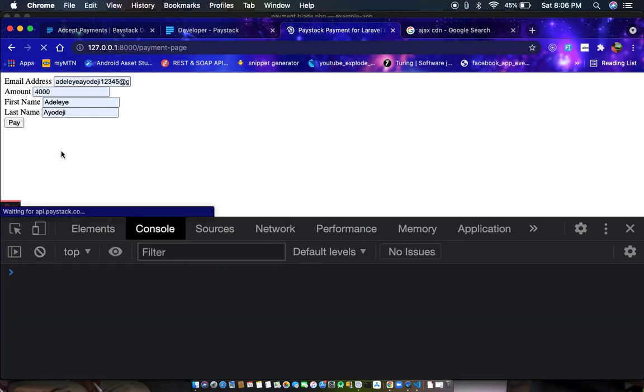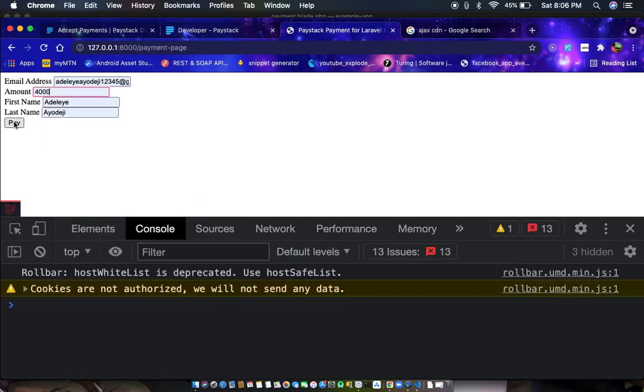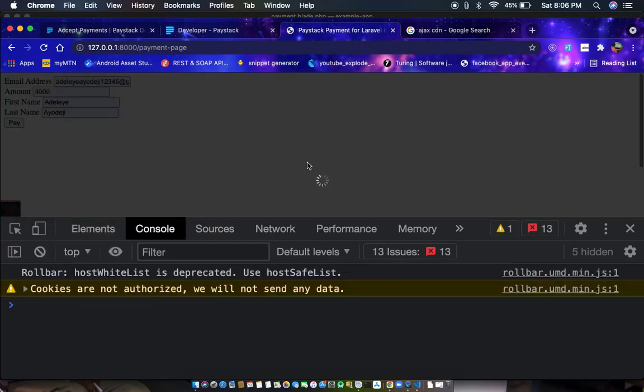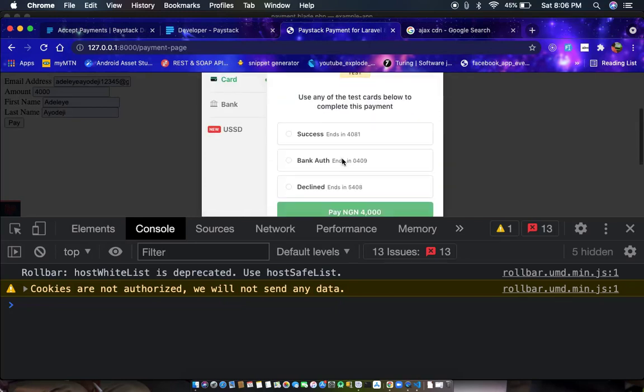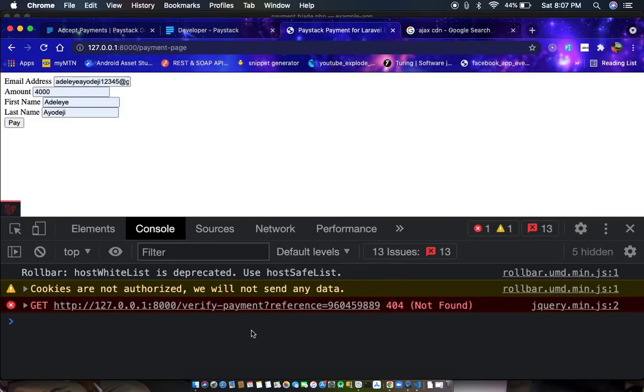Let's refresh the page and make a new payment. 4,000. Success, pay. Okay. Oh, sorry. Yeah, it should work. Okay, it's because we're having a query. We are having a query format of it. Instead of slash, we are having question mark.